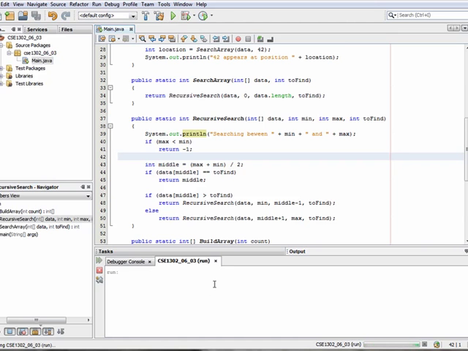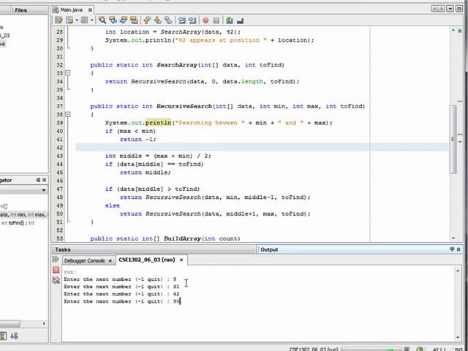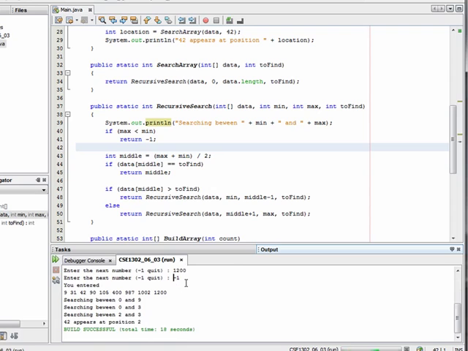Okay, so we run this and type in our numbers. 9, 31, 42, 90, 105, 400, and 987. Let's do a few more just for good measure here. And now that we're done, you can see the activation stack is displaying the recursion here. I'm looking between 0 and 9, looking at the entire array, then between 0 and 3, right? Then between 2 and 3, and you can see that it's whittling down slowly but surely the range that it's looking at as it goes until it finds the correct value.